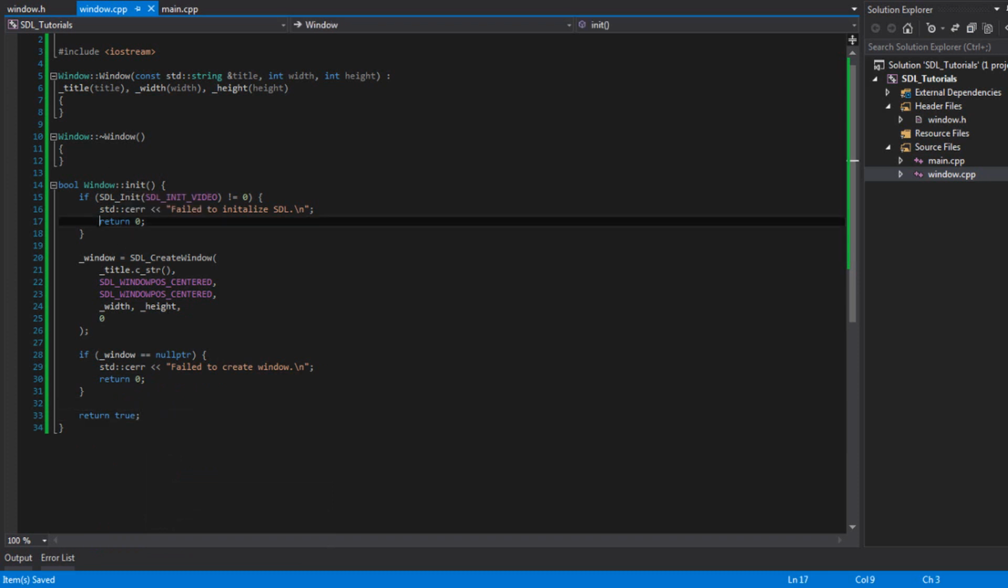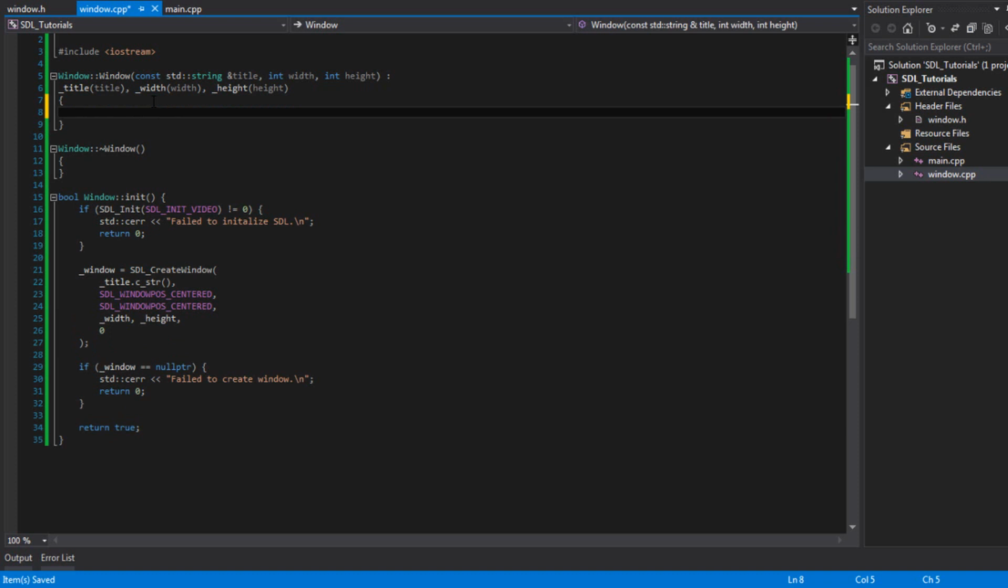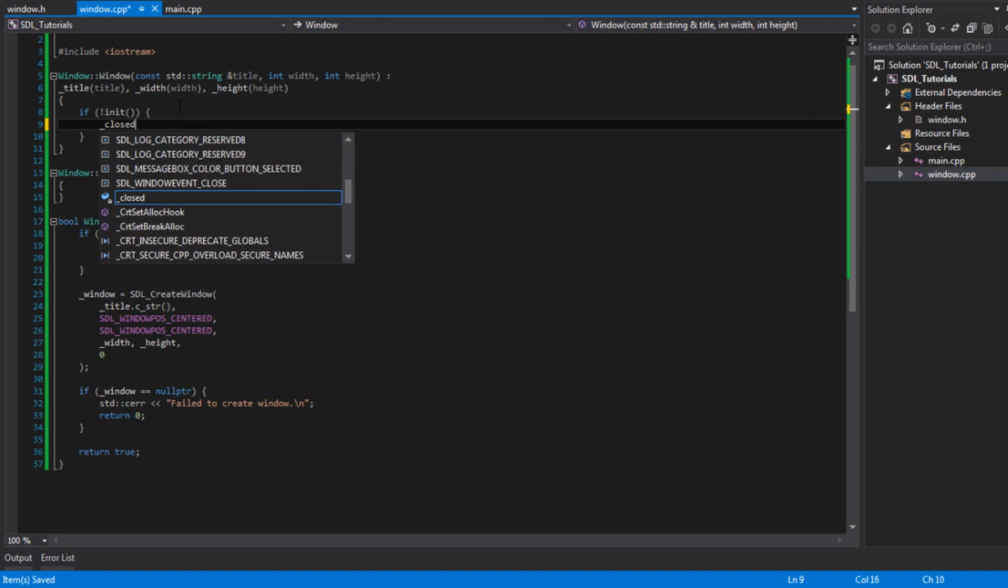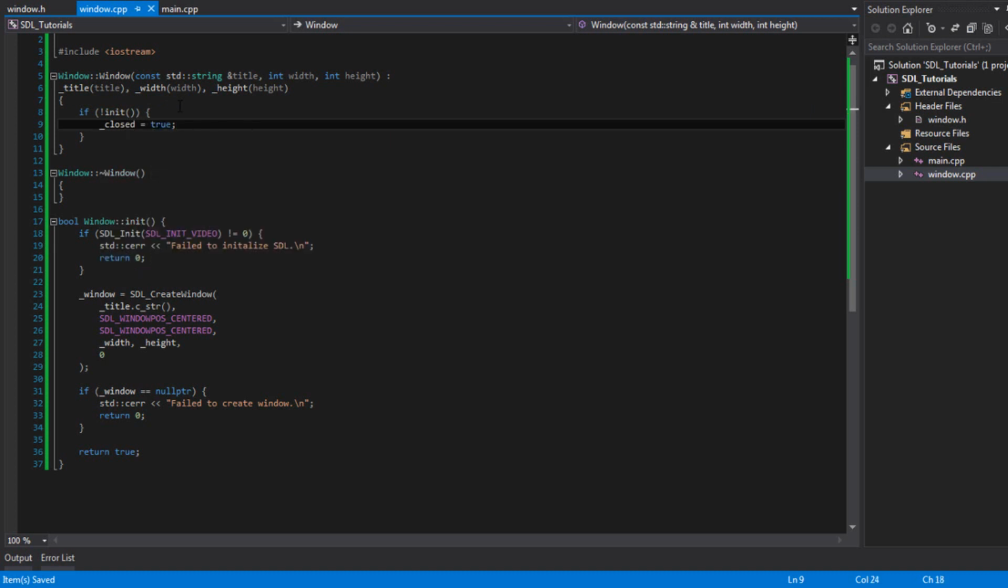Again, if something fails, it's going to return 0 and just exit the function, but if it gets to this point, then we're going to return successful, true. So let's go inside our constructor, and let's write if, and we're going to put an exclamation point for if it didn't init, so if not init. It's going to call the init function right here and look at what it returns. If it returns 0, then we're going to say closed equals true, and then our program is going to exit. Because obviously if nothing initialized correctly, then we want the window to be closed.